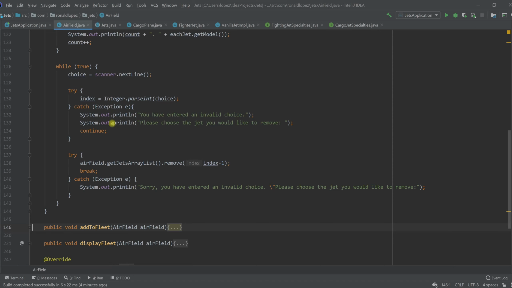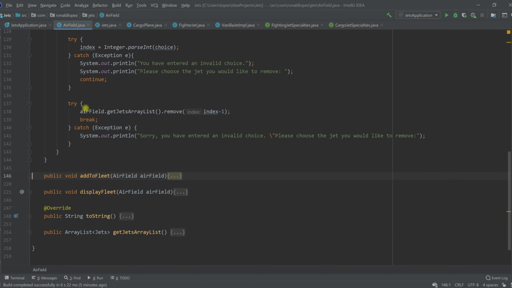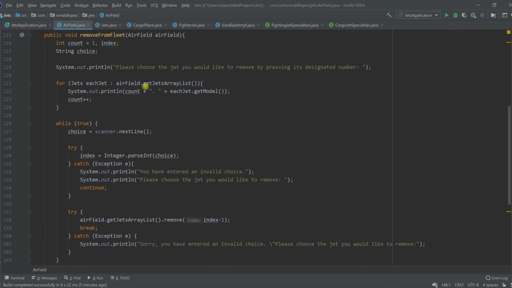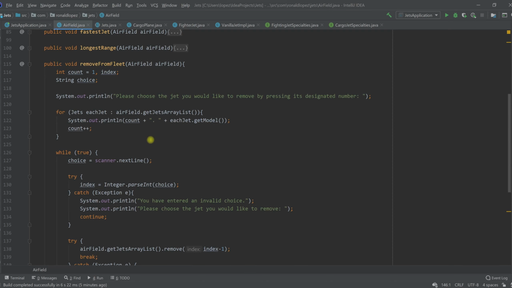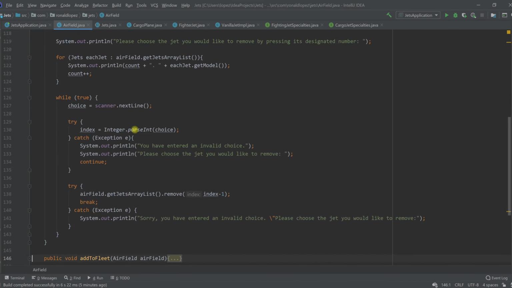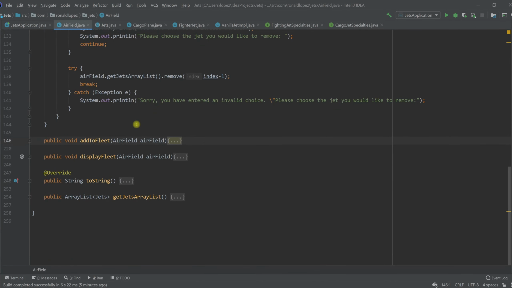If it passes this test, it's going to go, okay, now try this. Airfield gets array list to remove the index. So since we chose 1, we have to subtract 1 to get the right index to remove. So we're going to try this, and if it doesn't work, then you have entered an invalid choice. Please choose the jet you would like to remove. So just in case they chose a number that's not within the parameters of 1 through the length of the list, it's going to have them repeat it.